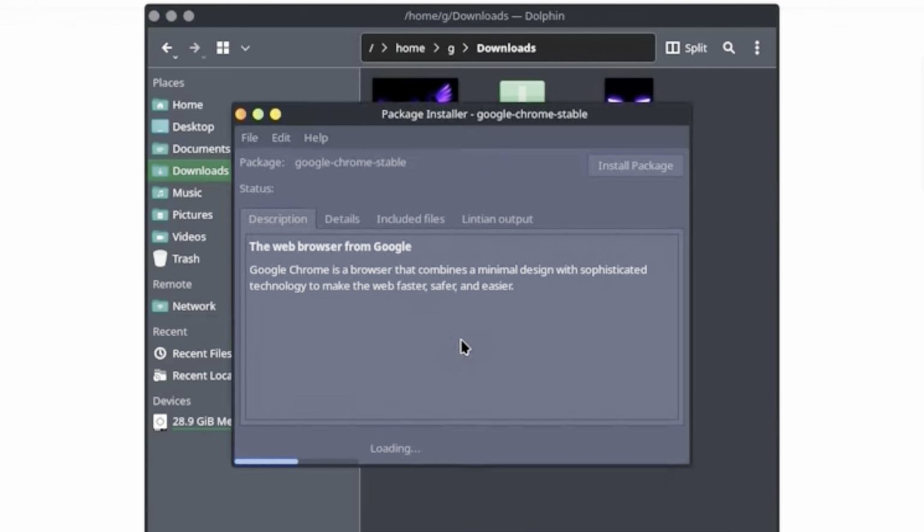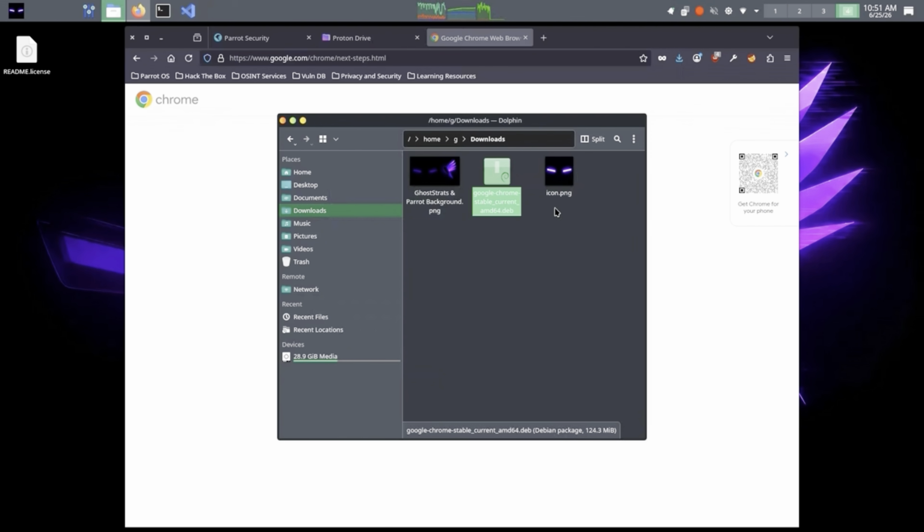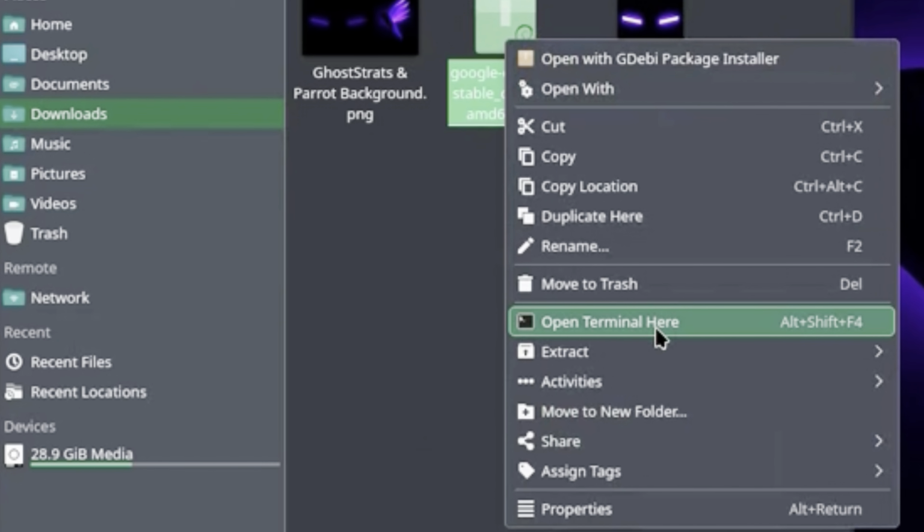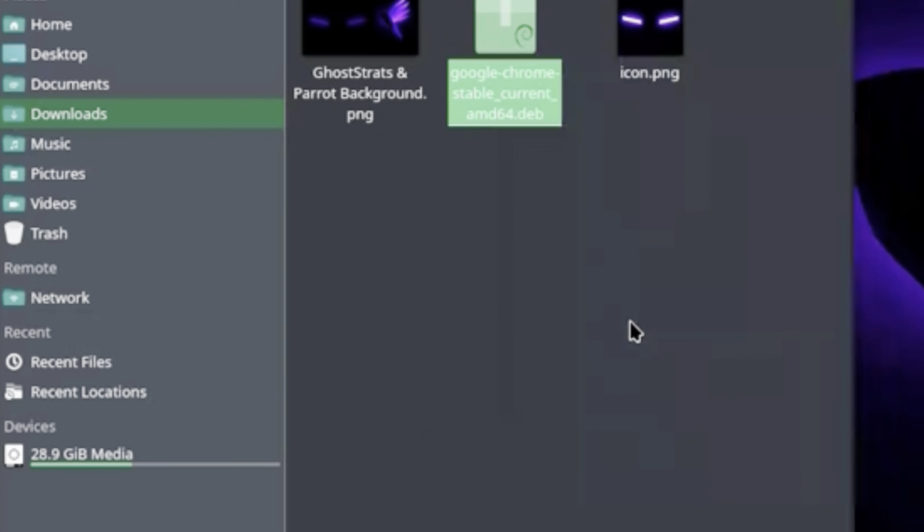Now this might take a couple minutes. Once it's ready, click on install package. Now I had issues installing mine, so I'm going to show you a fail-safe way where you bypass that installation, where you're going to use the command line to do it. So right click it, go down to open terminal here.